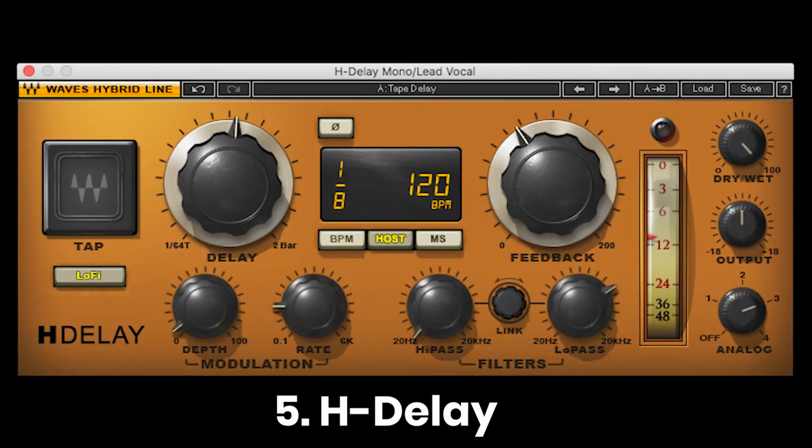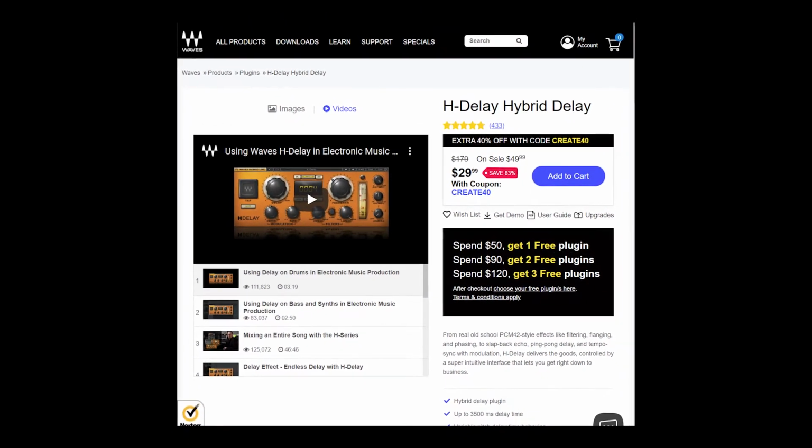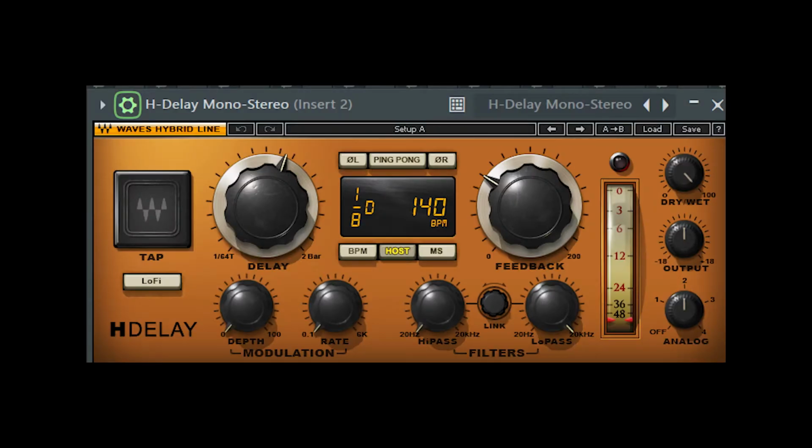Now we can talk about number 5, which is H Delay by Waves. This one is usually $29, but the price can drop to $20 during sales season. It's pretty much a delay with a couple of interesting features. For example, with the top button, you can determine the BPM of the delay. You have an analog option. Let me just show you.